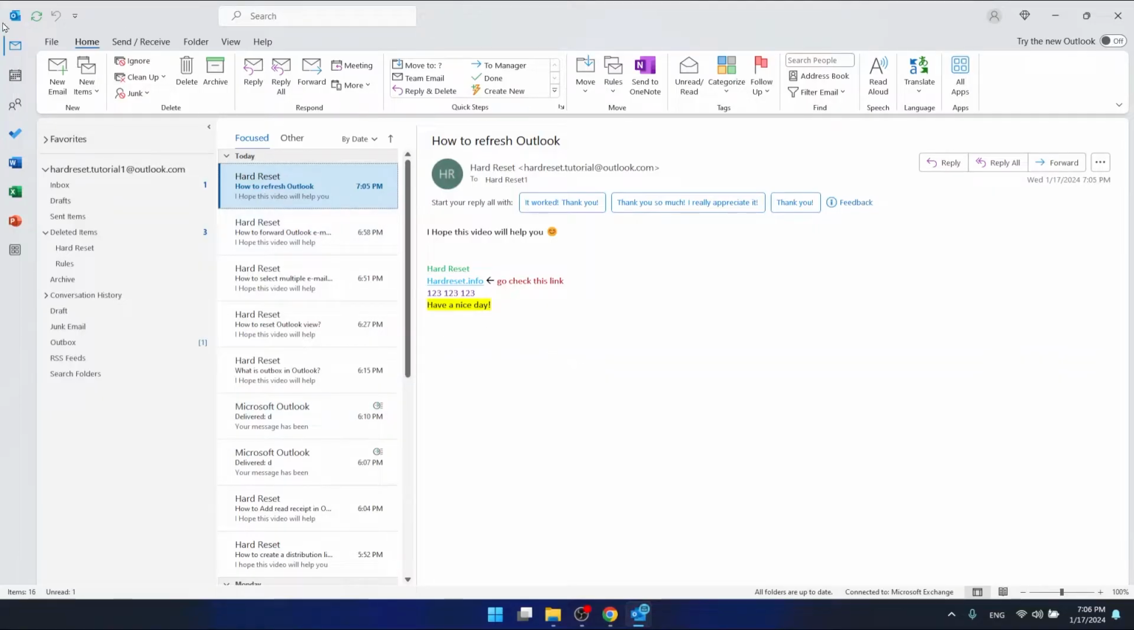The first one is just by clicking this icon right here. You can just click on it and it will refresh your Outlook. The second one is just to press the F5 button on your keyboard. This will refresh your Outlook.